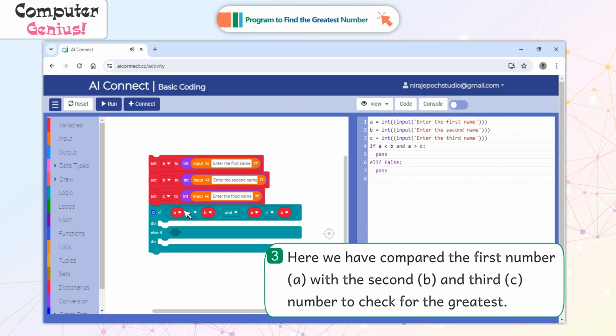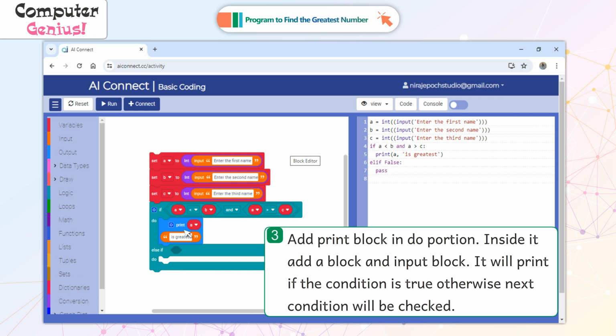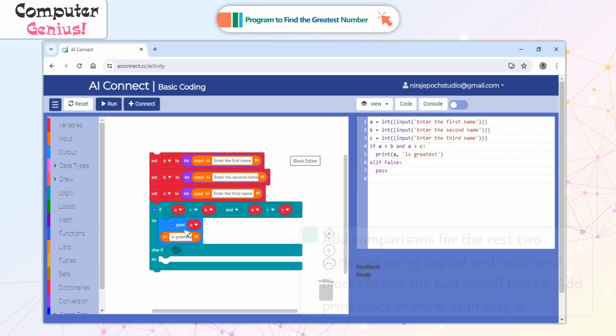Here, we have compared the first number A with the second B and third C number to check for the greatest. Add print block in do portion. Inside it, add A block and input block. It will print if the condition is true, otherwise next condition will be checked.